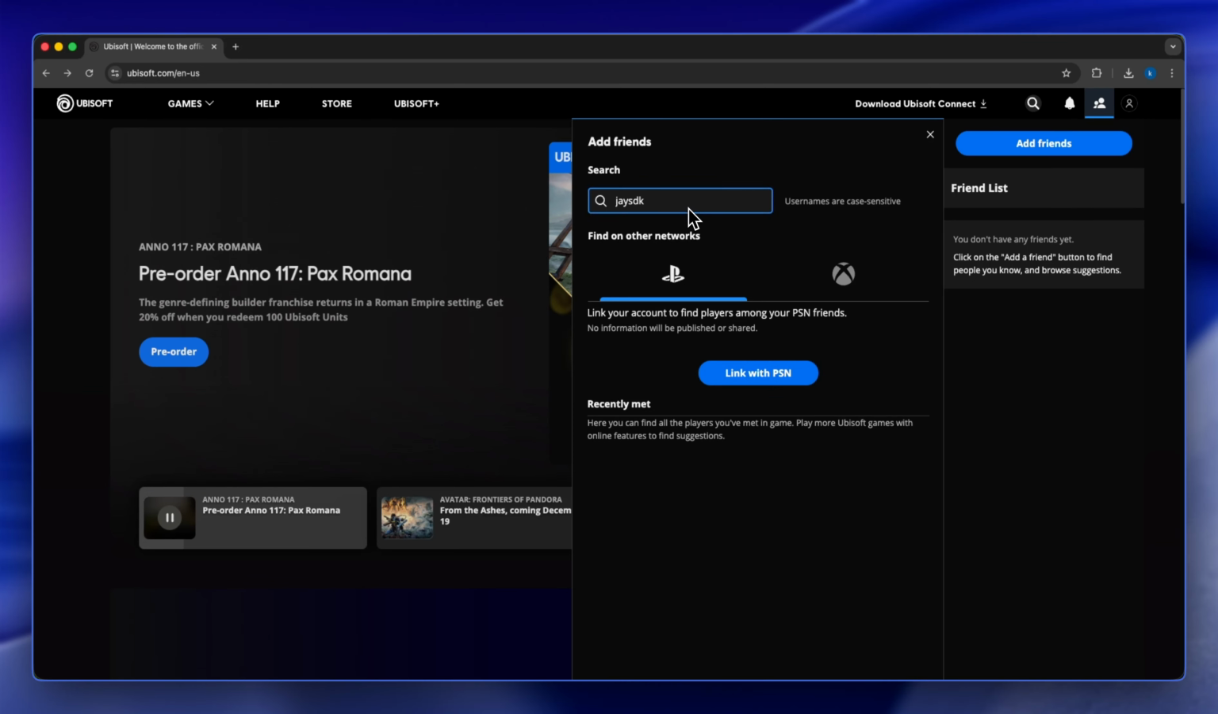Now, once you send that, the friend request will go to the person you're looking for, and you'll be able to add them. And that's how you add friends in Ubisoft Connect.